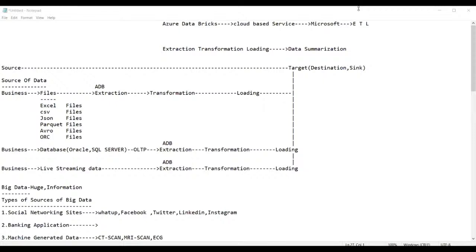And to be an Azure data engineer, what services do we need to know? If you know ADF, you are called an Azure data engineer. If you know ADB, you are also called an Azure data engineer. If you know Synapse, you will also be called an Azure data engineer. So either one should be fine.